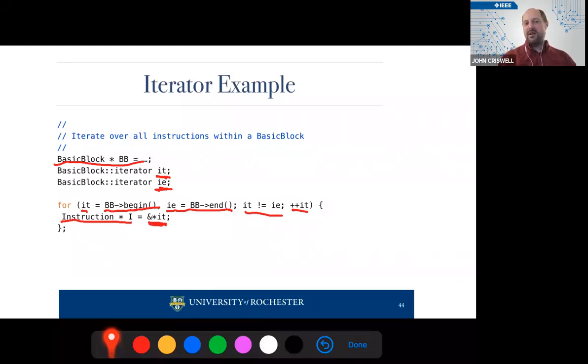Okay, let me pause and ask if there's any questions. Are there any questions on this example? Okay.